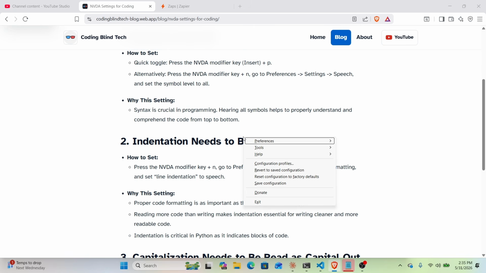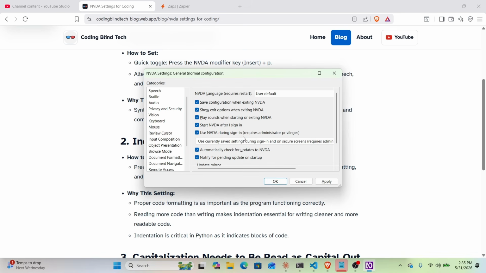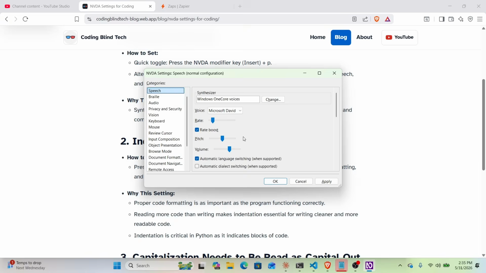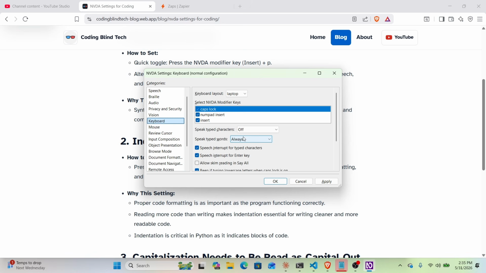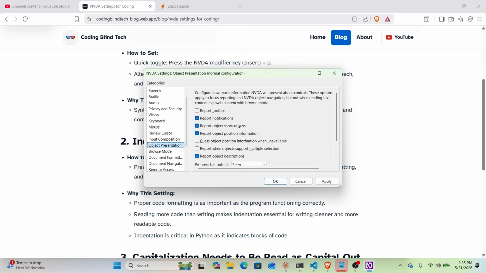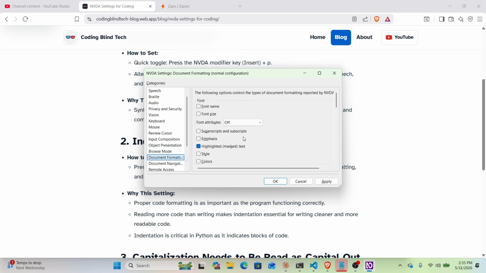Now you hear the screen reader stop talking. That's just me hitting control to make it stop talking. I'm going to hit enter on preferences. Settings. And then settings. NVDA settings. Alright, and then here again we're going to start in the categories, and I'm going to down arrow till I hear document formatting. Audio, privacy, vision, keyboard 7, mouse 8, review cursor, input object, browse mode, document formatting 13. There we go. Now I'm just going to press tab through this till I get to the indentation.